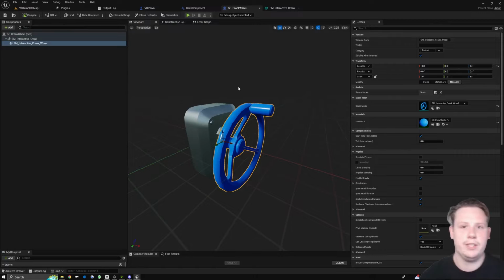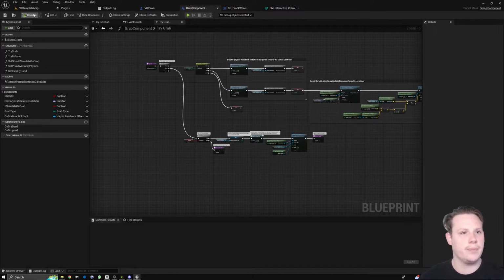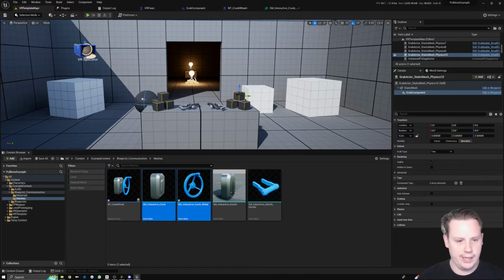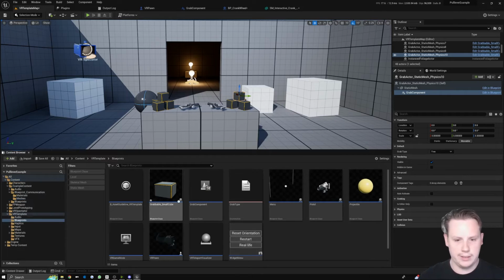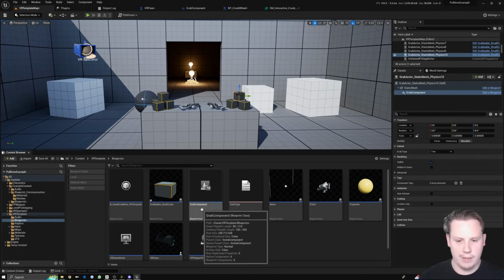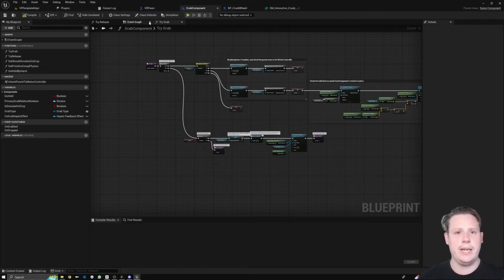And then we're going to leave this for a second. We're going to go to our grab component. I've got mine already open in my tab, but if you can't remember, it's in our VR template folder, content blueprints, or VR template blueprints, and then we have the grab component here, and we'll also need our player VR pawn open as well.